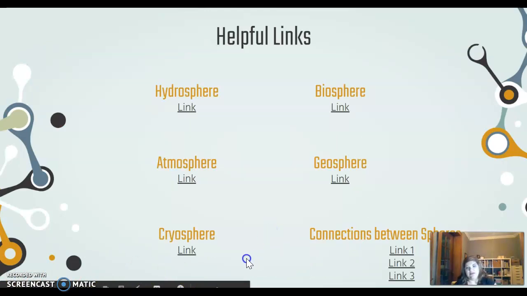Here are some helpful links to get you started on your research for finding information out about your sphere. I have a link for each of the spheres, as well as a couple of links that will help you determine some connections between spheres.